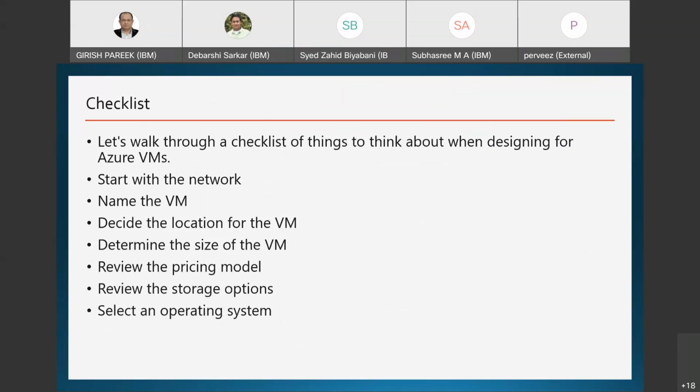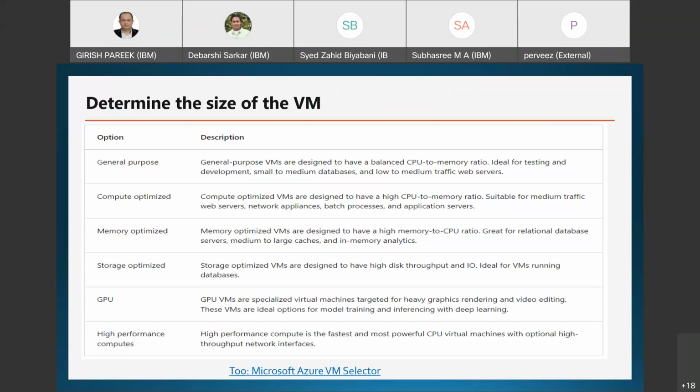Then we also discussed the checklist. If we are creating a VM, how we need to start and what all things we need to check. We need to check the network, the name, location, size, pricing model, storage option, and operating system. We discussed the size of the VM.